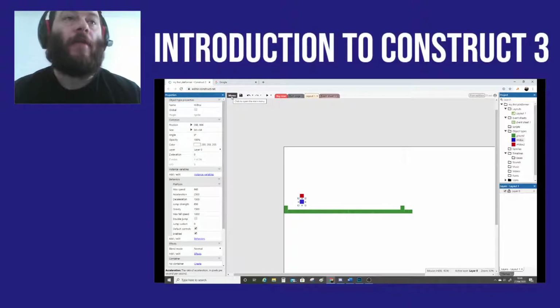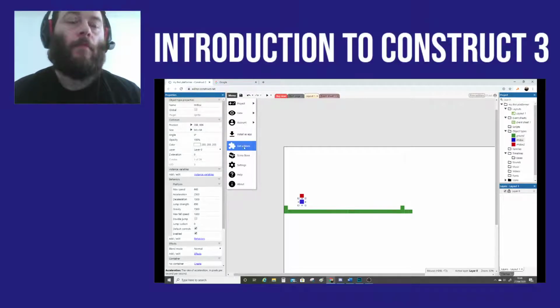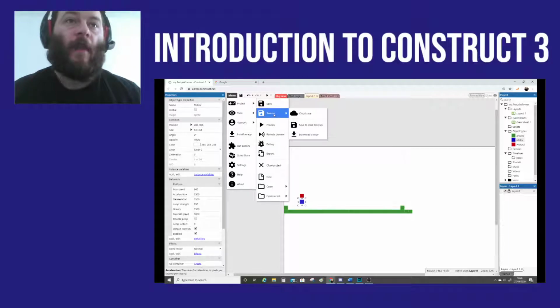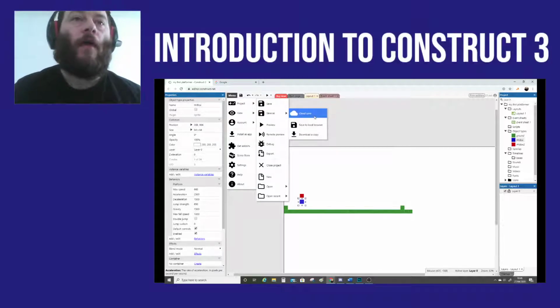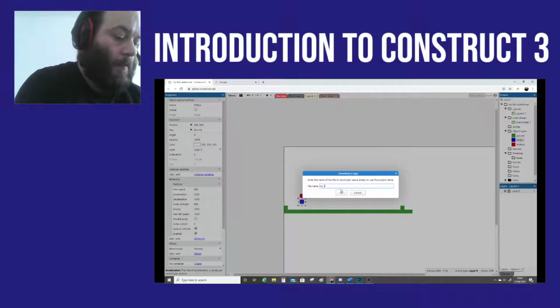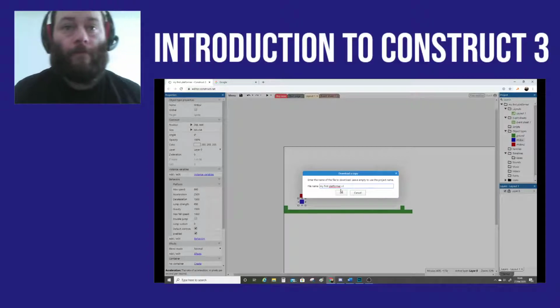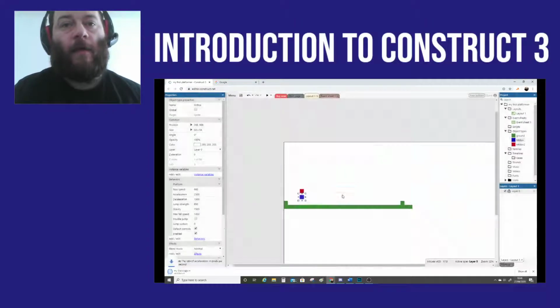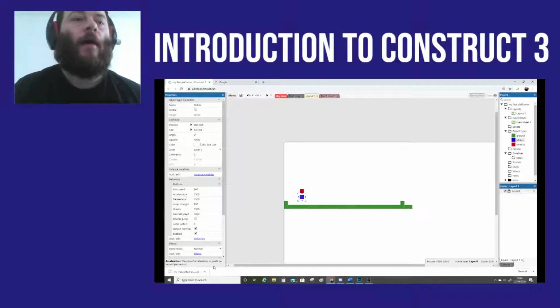To do that, you're going to need to be able to save. So we're going to go to Menu, Project, Save As, and then we're going to download a copy. We're going to name it my first platformer, and then this one we can call V1. Click OK and it will now download and you can load it up at any point.